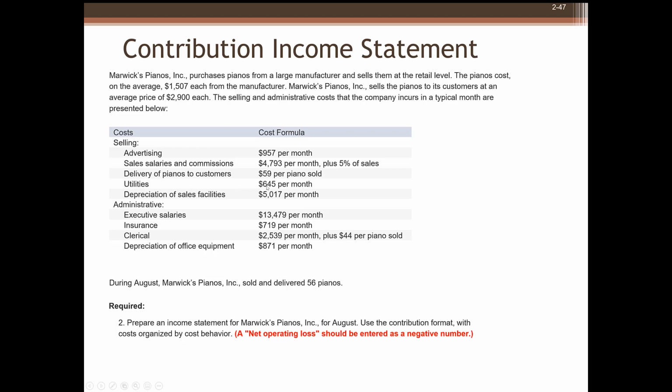Utilities, $645 per month, this is a fixed cost. Depreciation for sales facilities, fixed. Administrative costs: executive salaries, fixed. Insurance, fixed. Clerical, fixed part plus variable part. Depreciation of office equipment, fixed. And one more cost, cost of goods sold. This is variable. With more pianos sold, cost of goods sold will increase. So you can see the classification here.